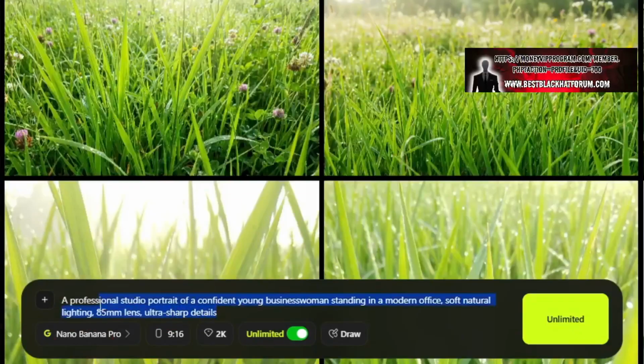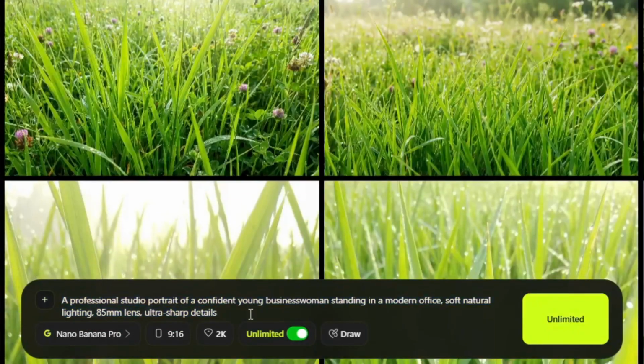Let's start with a simple scene. Prompt something like, a professional studio portrait of a confident young businesswoman standing in a modern office, soft natural lighting, 85mm lens, ultra sharp details. Perfect, so now we've got our super high quality base image.